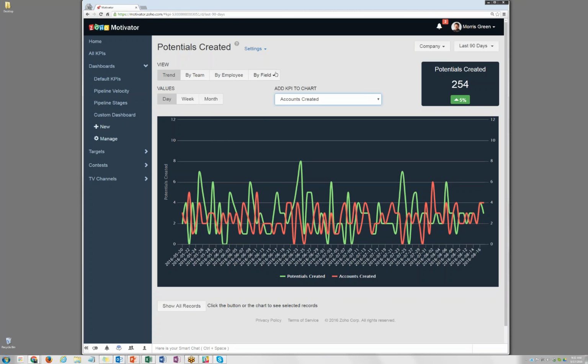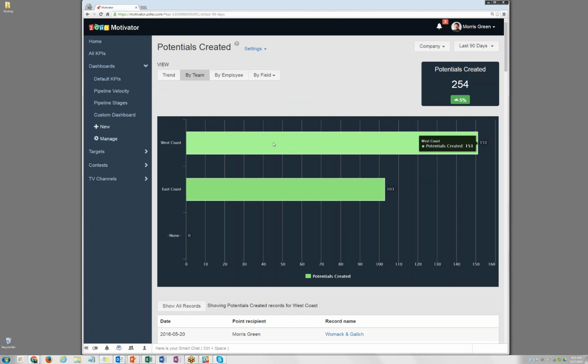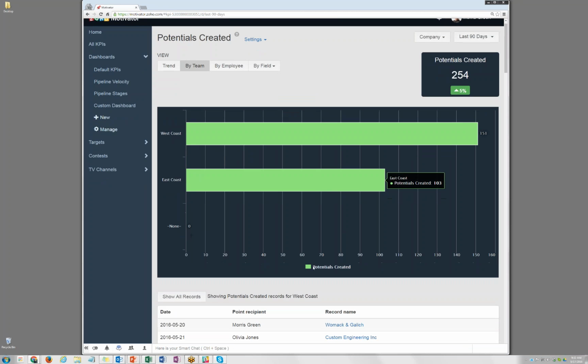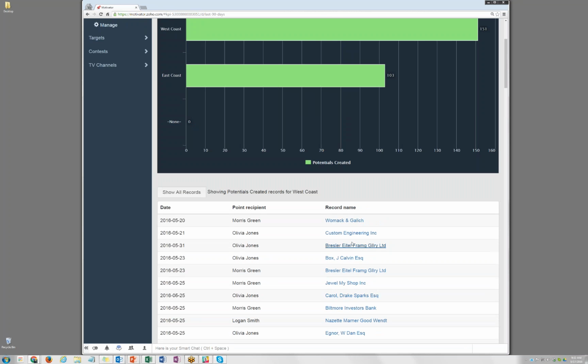Another thing that you can do is break down the chart by different dimensions. So let's say I wanted to break this down by team. So now I'm looking at potential creation by team, and I can see how many potentials were created by each team over the last 90 days. Another thing I can do is click on any one of these bars, and down below it will show the list of potential records that was created by that team. And by clicking on any one of these, it will open up the record in CRM so I can inspect it if I want to get more information.